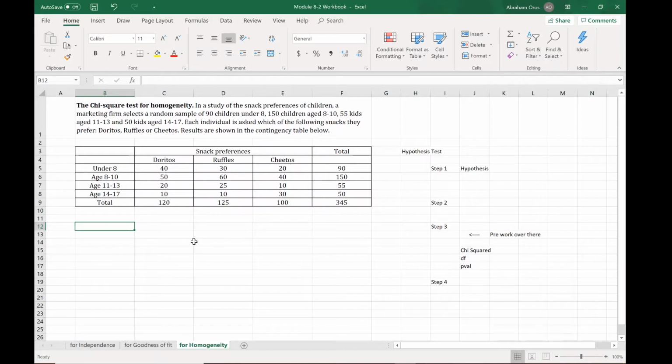In a study of the snack preferences of children, a marketing firm selects a random sample of 90 children under 8, 150 children aged 8 to 10, 55 kids, and so on. Each individual is asked which of the following snacks they prefer: Doritos, Ruffles, or Cheetos.